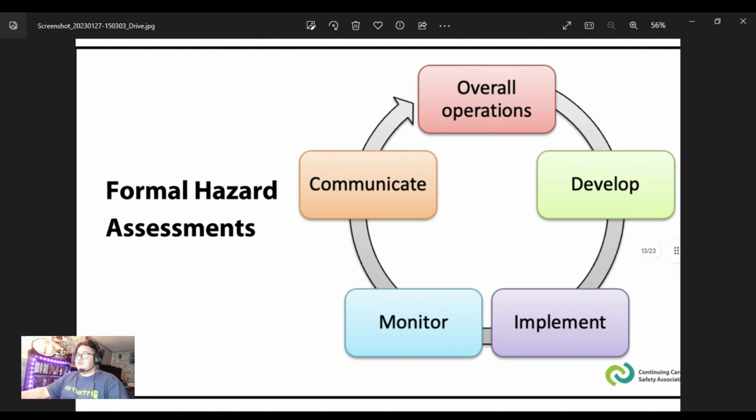Feedback loop again, overall operations: develop, implement, monitor, communicate. Very simple. So formal assessments are done so employers can mitigate the risk that the task hazards have on workers. The process of completing a hazard assessment provides employers, supervisors, and workers with a systematic method of determining which hazards pose a greater risk to workers, then putting control measures in place to eliminate or reduce the risk.